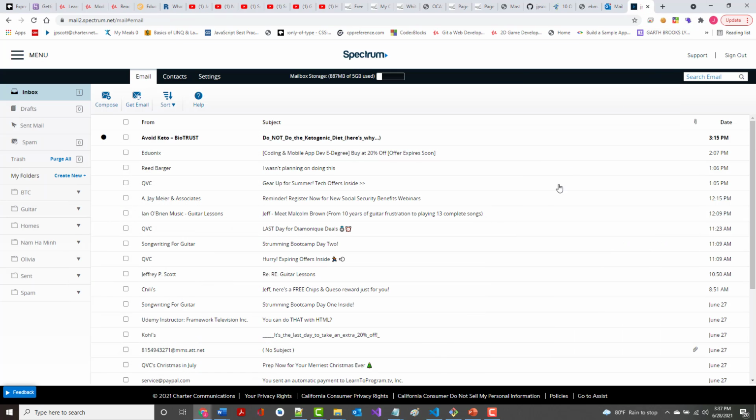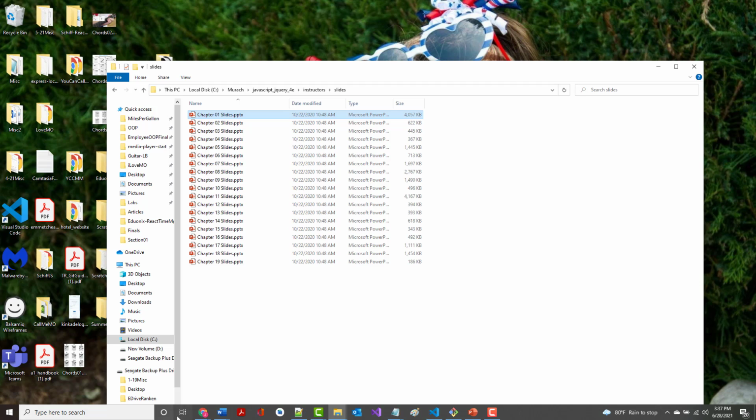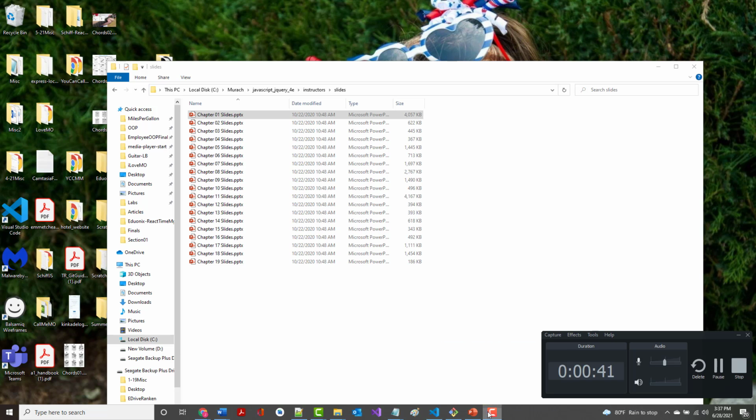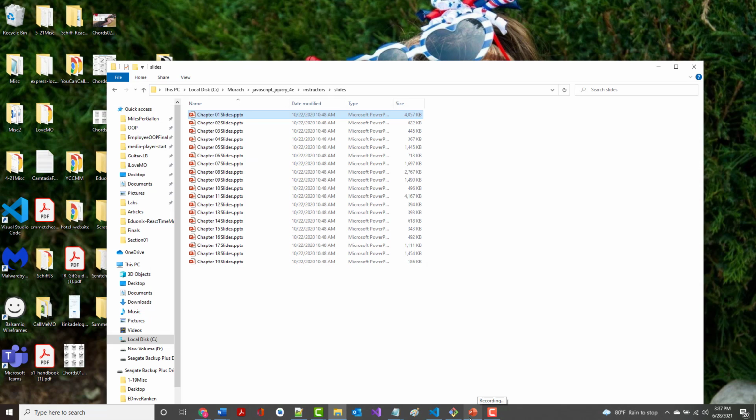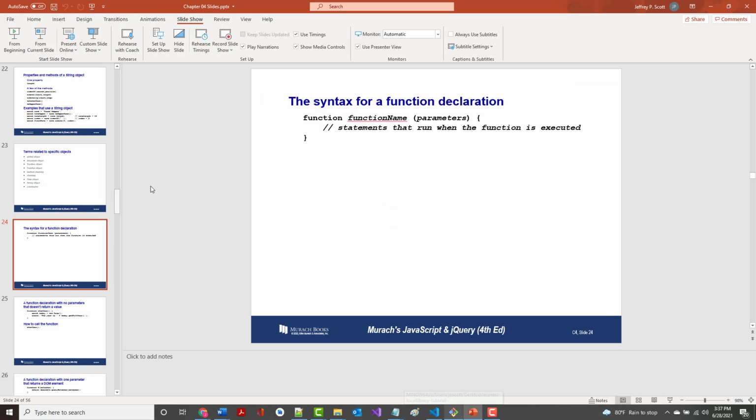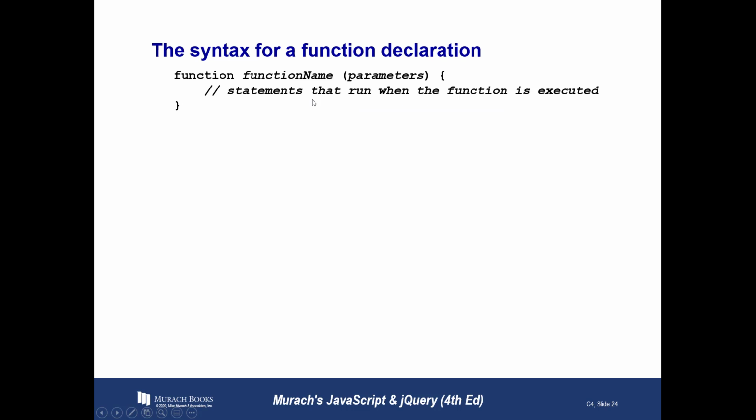I guess we have to finish up first with our functions. We'll do that first. So this is the syntax for a function, and I showed you that. I even showed you parameters, but I didn't pass any in, but I used them in here.